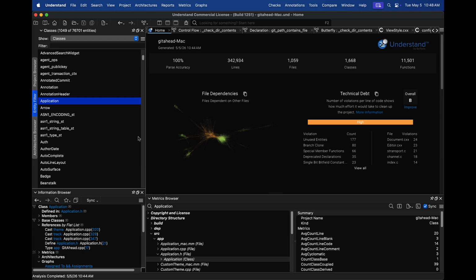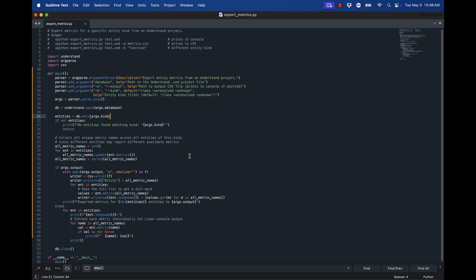This is where the Python API really shines. Here I have a simple Python API script that I wrote that does exactly what we just talked about. It exports metrics for a specific entity kind to a CSV file. Before we look at the code, let's talk about how to actually run it. Understand ships with its own bundled Python interpreter called UPython. You'll find this in the same directory as the Understand executable.